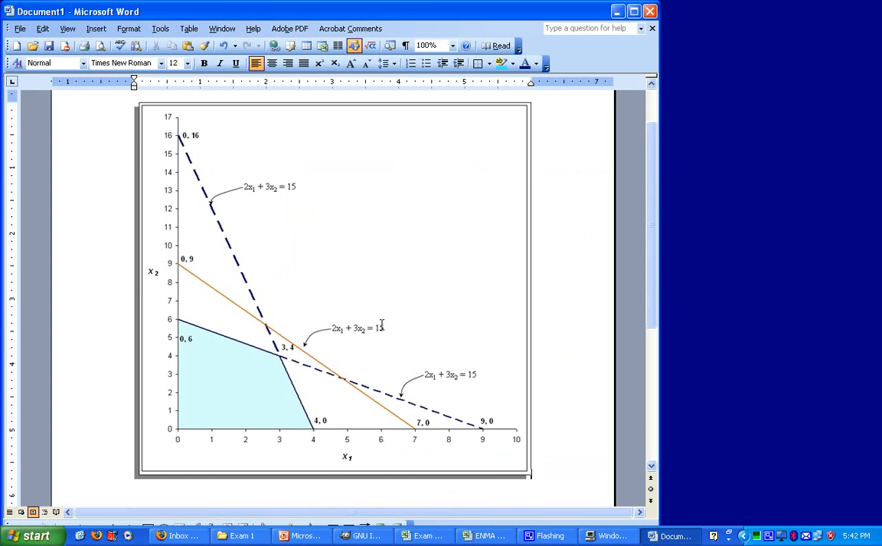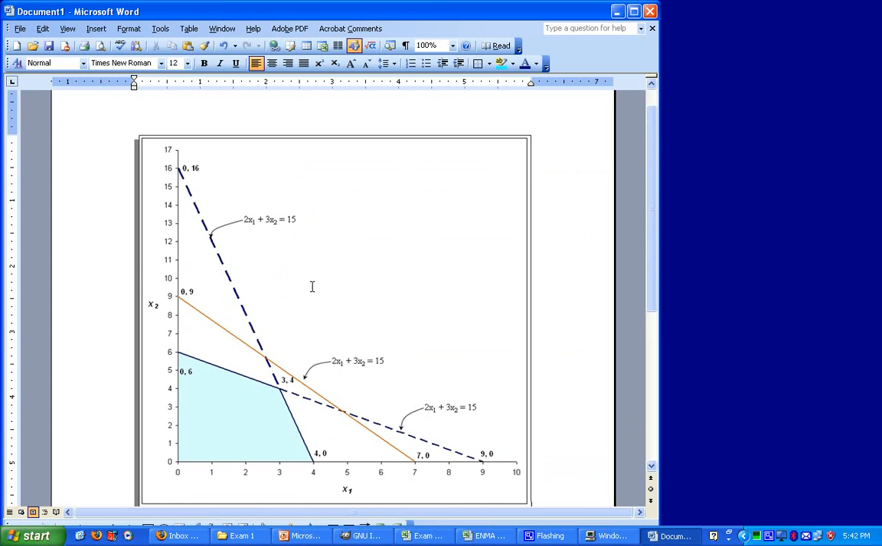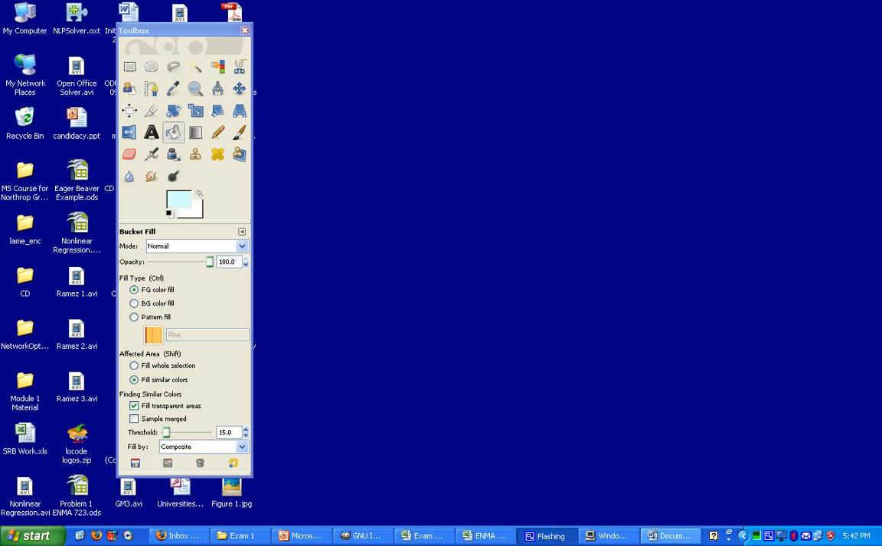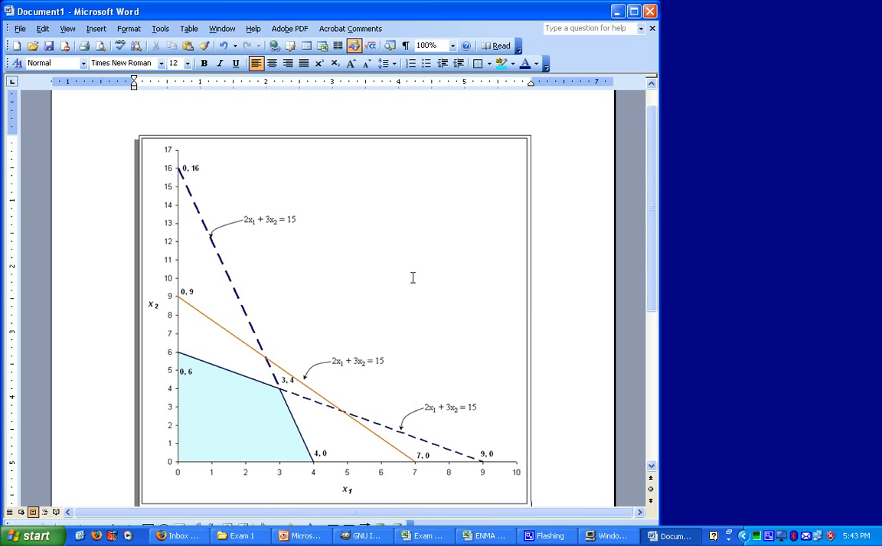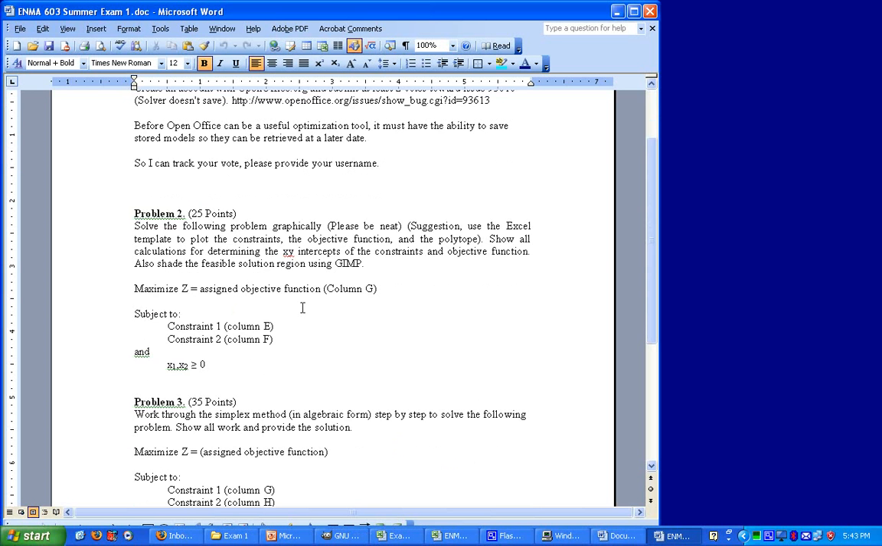So I would like you to do this when creating the polytope for the first exam. So if we go back and look at the first exam, basically I want to make sure that you show all of your calculations for determining the XY intercepts and constraints, and then I want you to graph the polytope using the Excel template that I have created and make sure that you shade it using GIMP.